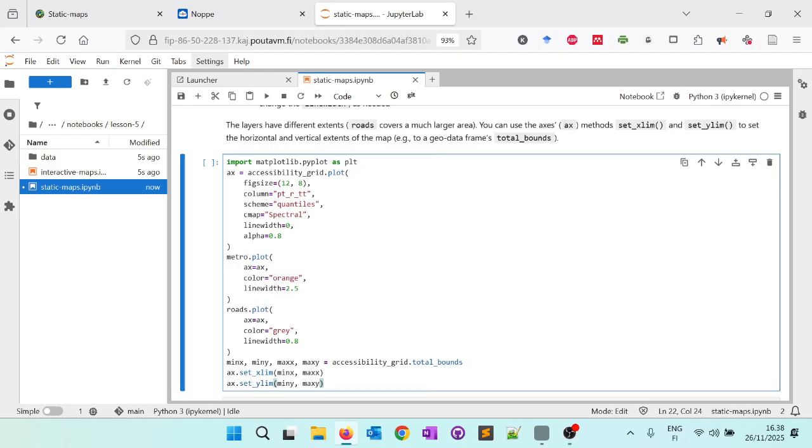Line width 0, because I don't want to show the outlines. And alpha: alpha is an argument you can add to adjust the transparency of the layer. It's a value between 0 and 1, and the smaller the value, the more transparent the layer will be. So I'm adding a bit of transparency here.